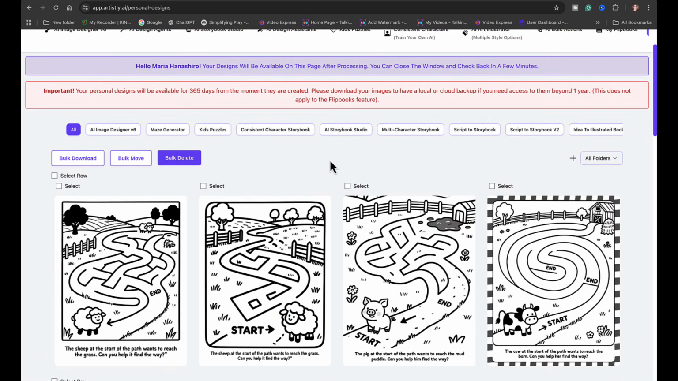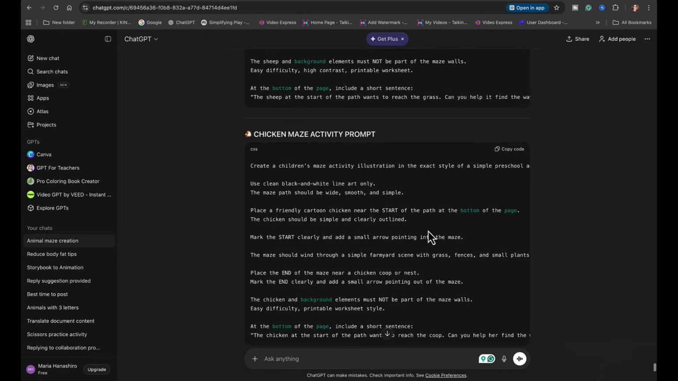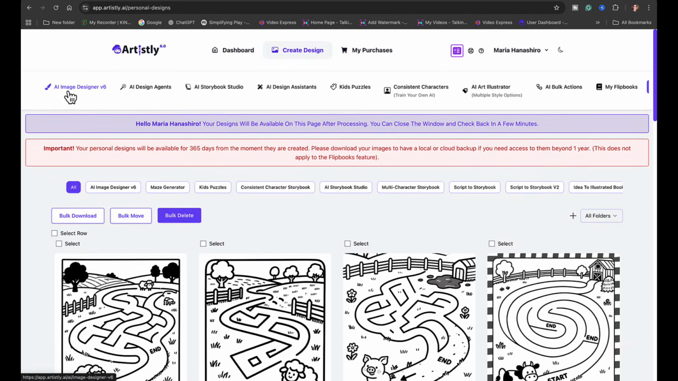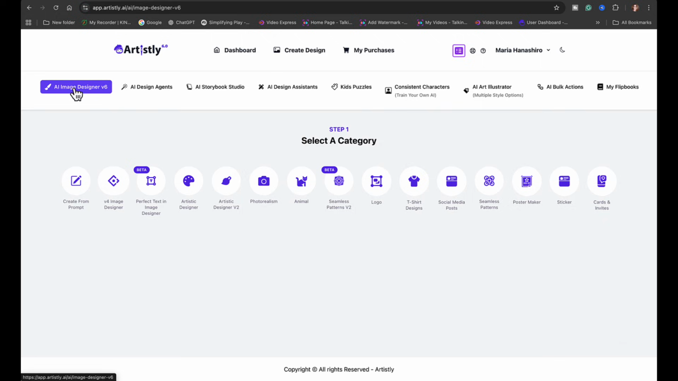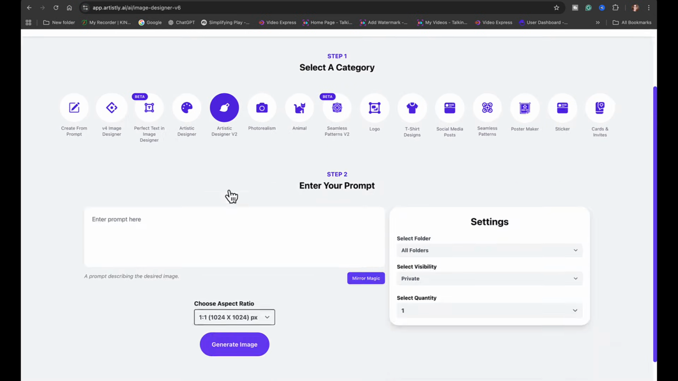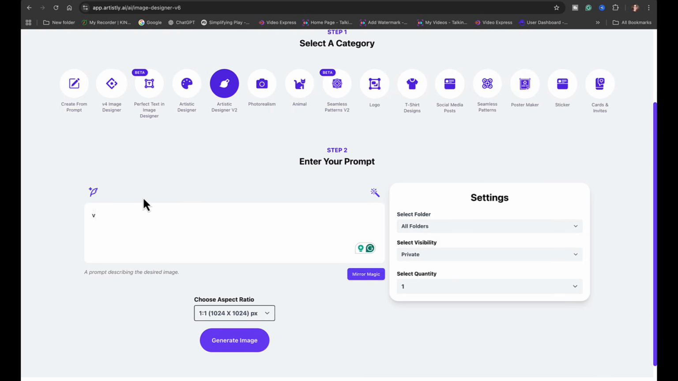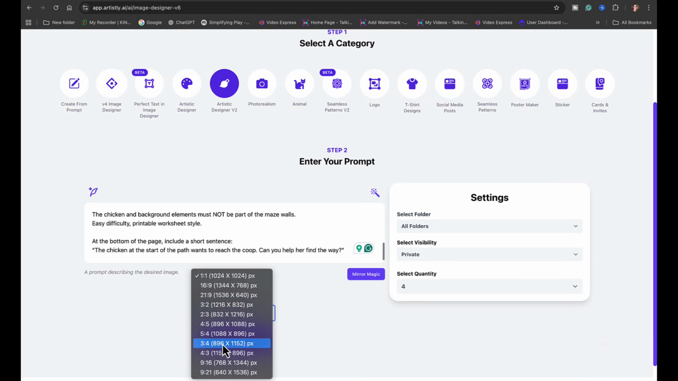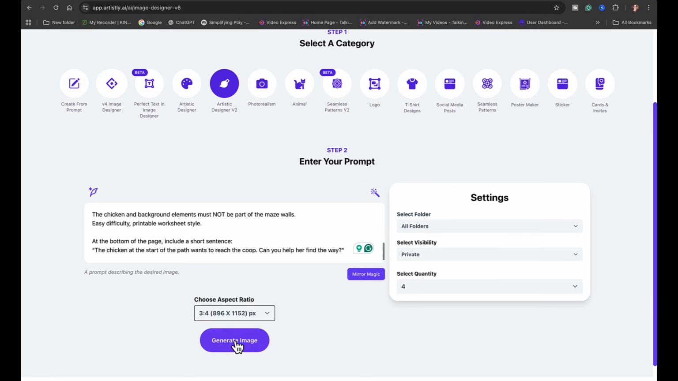I'm going to show you one more example, guys, and then I'm going to do the rest of this until the end of this activity. Okay, let's go back again to ChatGPT and go to the chicken maze activity prompt. I'm just going to copy the prompt and then go back to Artistry, check the AI Image Designer V6, and then I'm going to use Artistic Designer V2 for this category. I'm going to paste the prompt here. Okay, I'm going to select 4 quantity so that I can choose. And then we're going to set the ratio to 3:4 and click Generate Image.